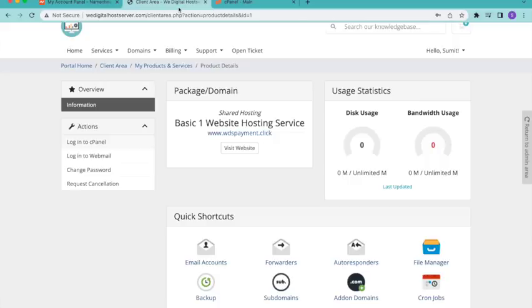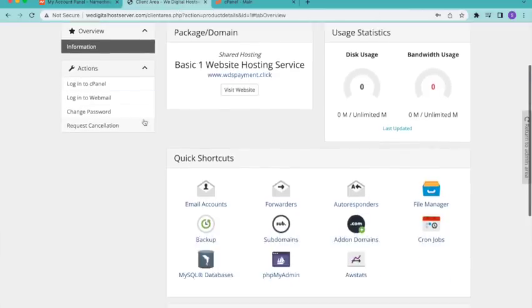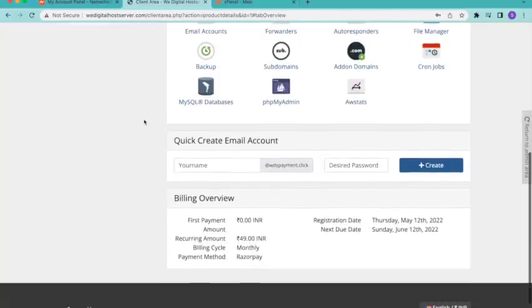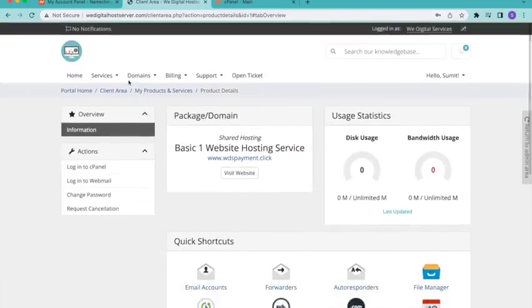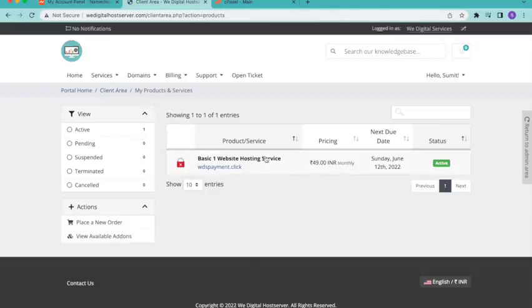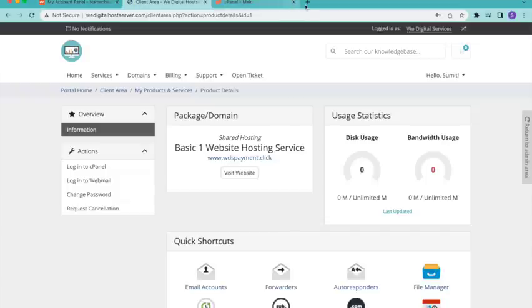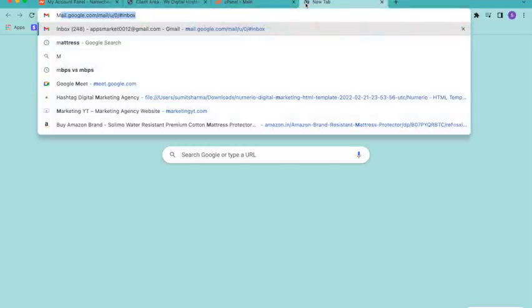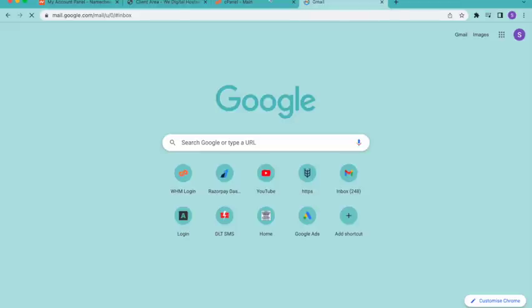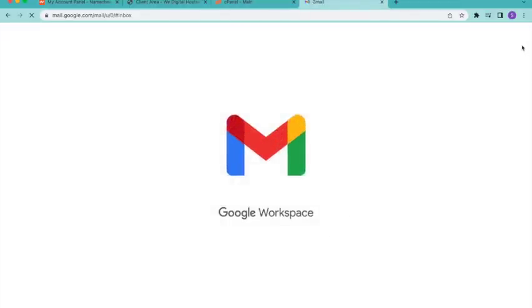Now you need a name server. So you will get the name server in your mail. So I'm just going to log in to my mail section for it. I will receive the mail for this package also. So I'm just clicking on a new tab. I'm going to log in to my mail. Actually, I purchased from another mail, so I'm just going to log in to that mail.